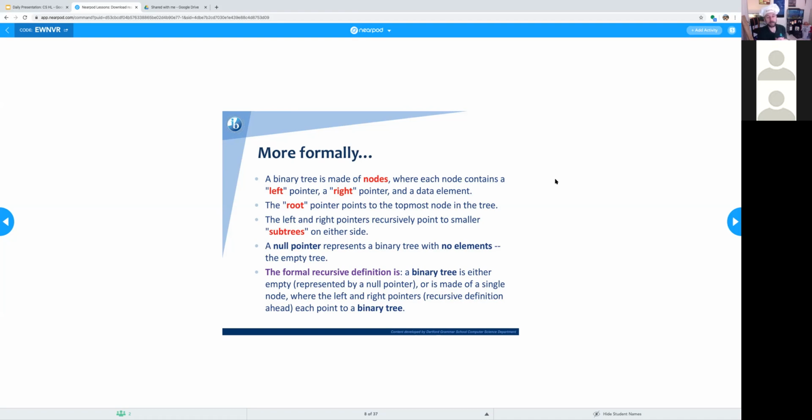And then you see at the bottom this formal recursive definition. A binary tree is either empty, so that would be that root is a null pointer, or is made of a single node where the left and right pointers each point to a binary tree. And that goes on and on and on forever. That's why that's recursive.